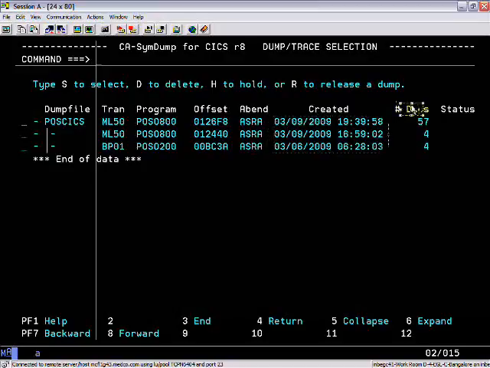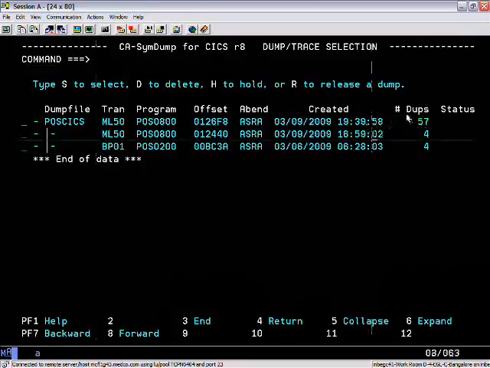Here one more column is present, which is called dupes. This shows us how many abends have occurred for the same program at the same offset and abend code. So SimDump eliminates the duplicates and provides a single entry and shows the number of duplicates in the dupes column.